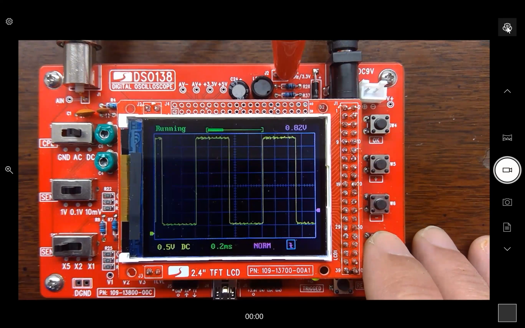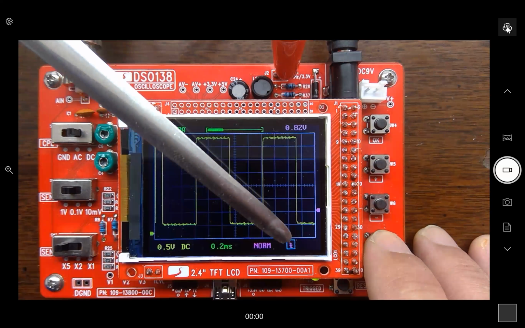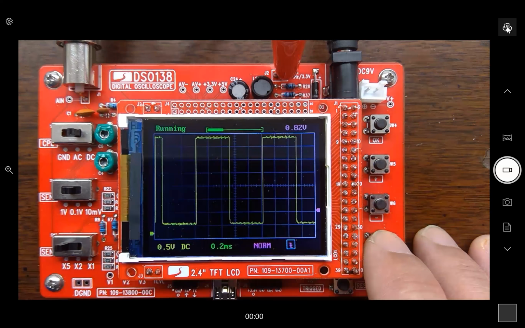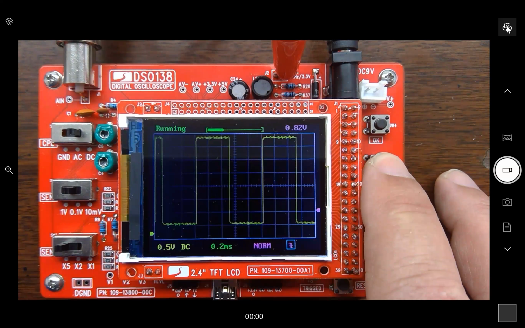Now we go to our slope. And right now, our slope here is down. Okay, so you can see that with the arrow going down, we have a negative slope. Now, if I change that, you'll see that our waveform actually changes.